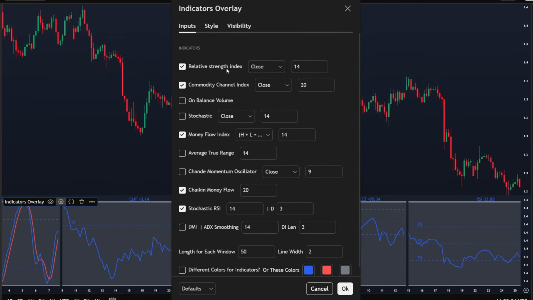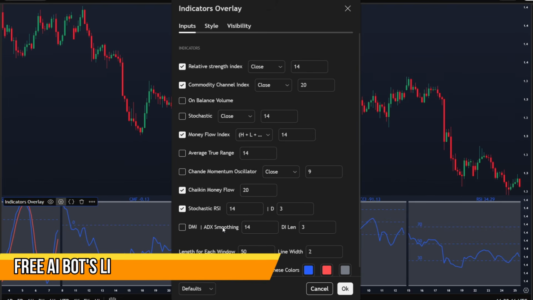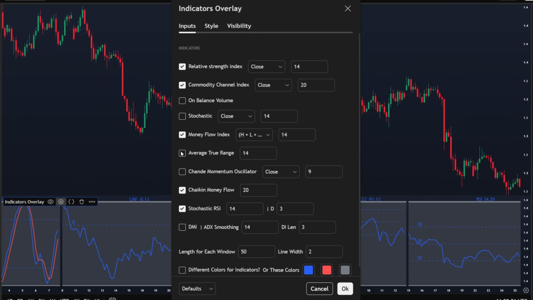You get a list of 10 indicators in total: RSI, CCI, OBV, Stochastic, Money Flow Index, ATR, Stochastic RSI, and you can even switch on ADX and DMI. Some are on by default, the rest you turn on yourself. You just keep the ones your strategy actually uses and ignore the rest. And every single one has its own settings, so you can adjust the lengths and inputs however you want.